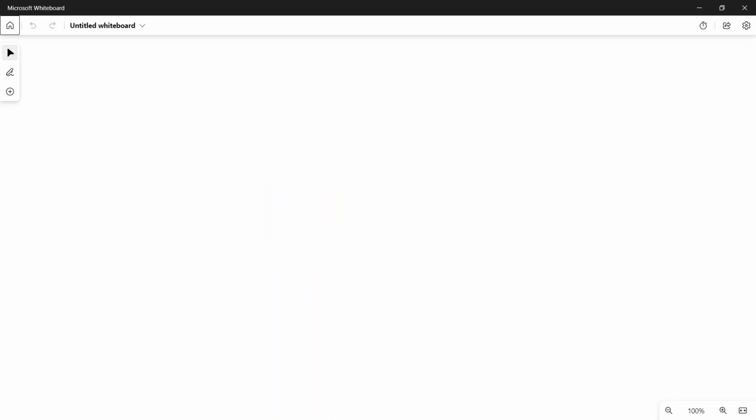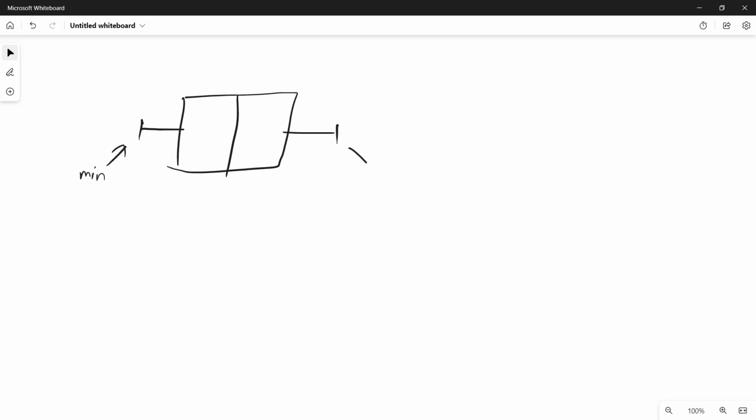Now here you can see, what is the common shape for the box plot? If you see the box plot like this, this is my box plot and this is my minimum value. This is my maximum value. This particular thing is my first quartile, this is my median, or you can say the second quartile.